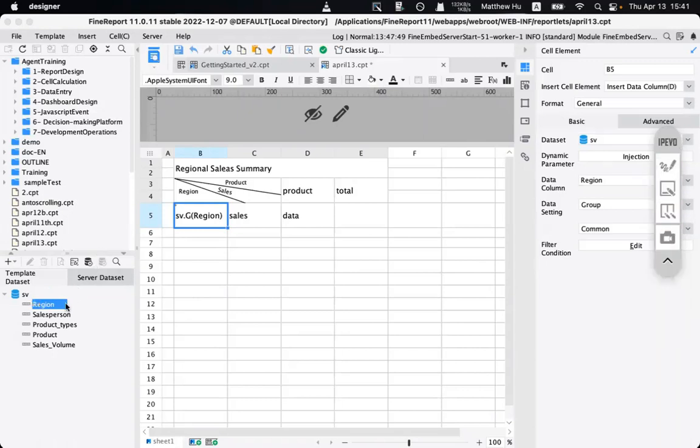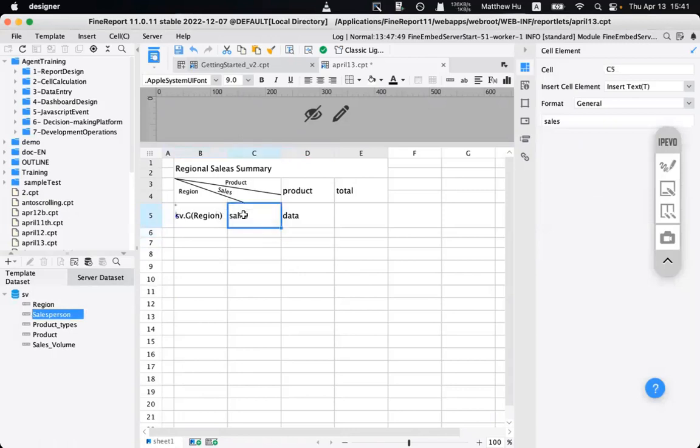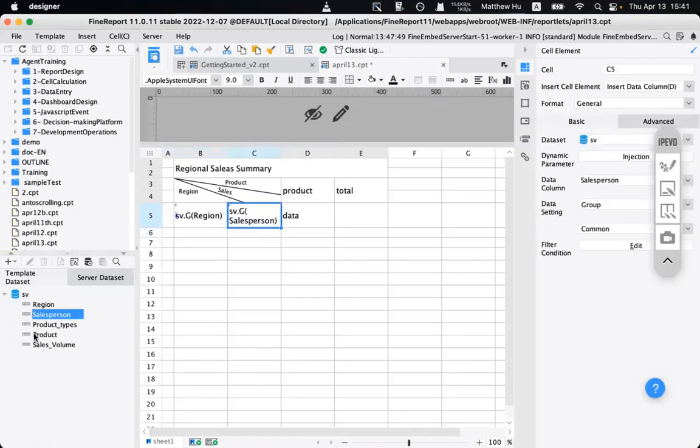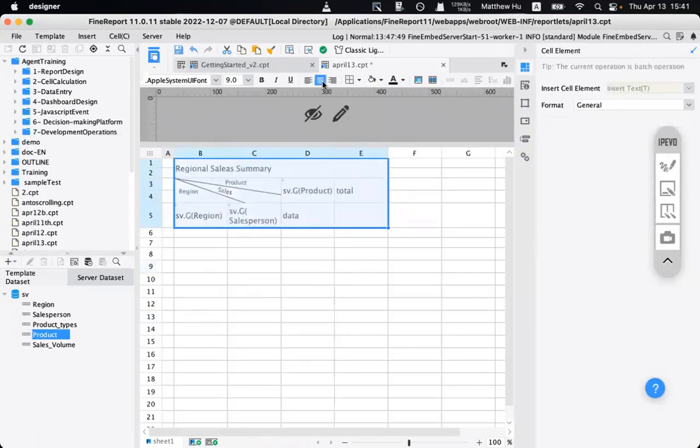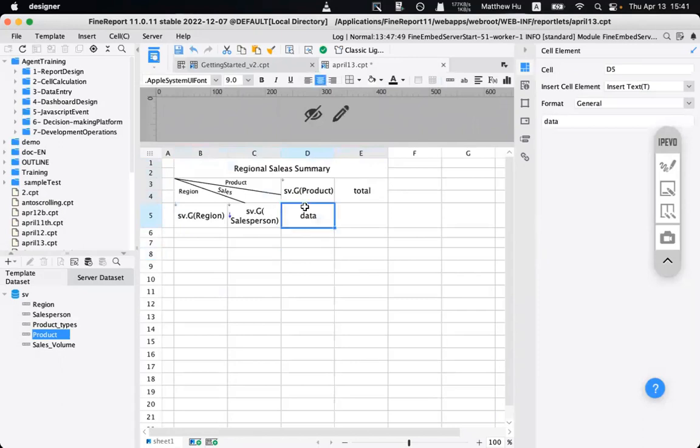So next, I will drag and drop the salesperson, as you can see, and the product and the total, right? Just make everything centered to make it more readable. And the data in here will be sales volume. If I click preview, you will see something very ugly. That's why I wouldn't do it for now.